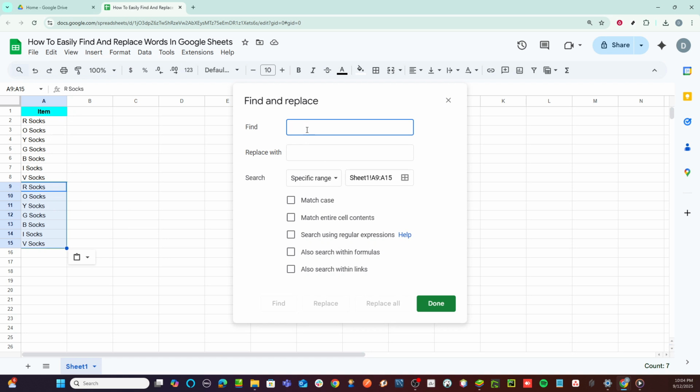In the Find text field, type the word socks. This tells Google Sheets what to look for in your selected cell range or sheet. Next to it, there's another field labeled Replace With. Here you'll type shoes. This informs Google Sheets that you'd like to substitute every instance of socks with shoes. If your requirement is different, just enter the word you're targeting and the replacement word you'll use to update it.